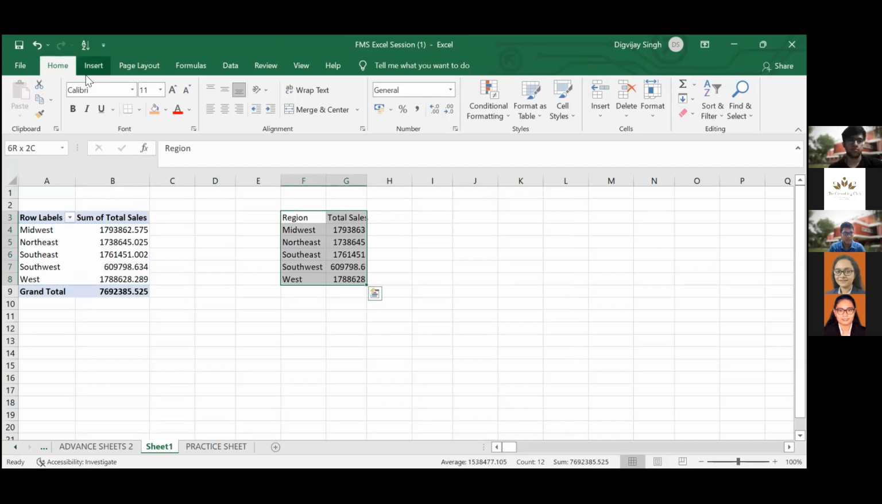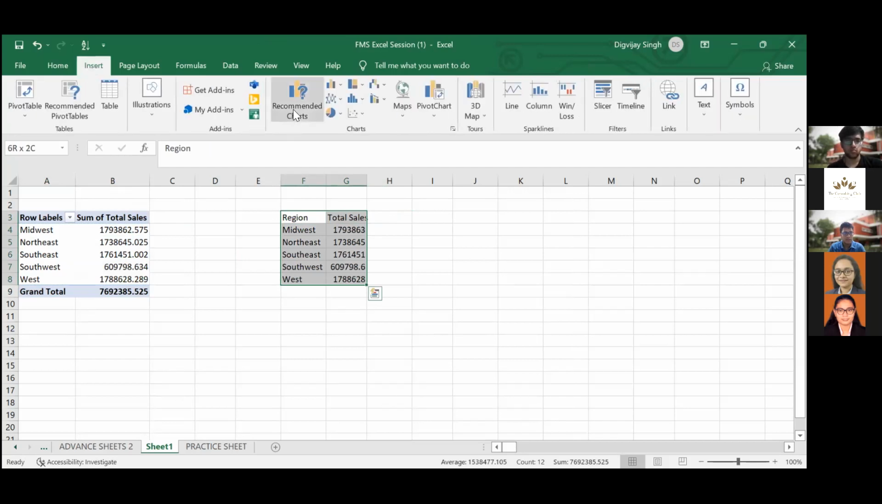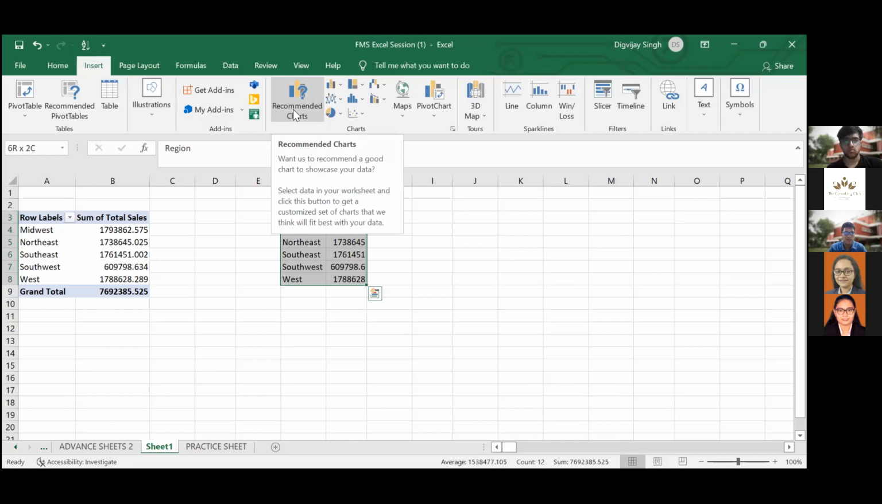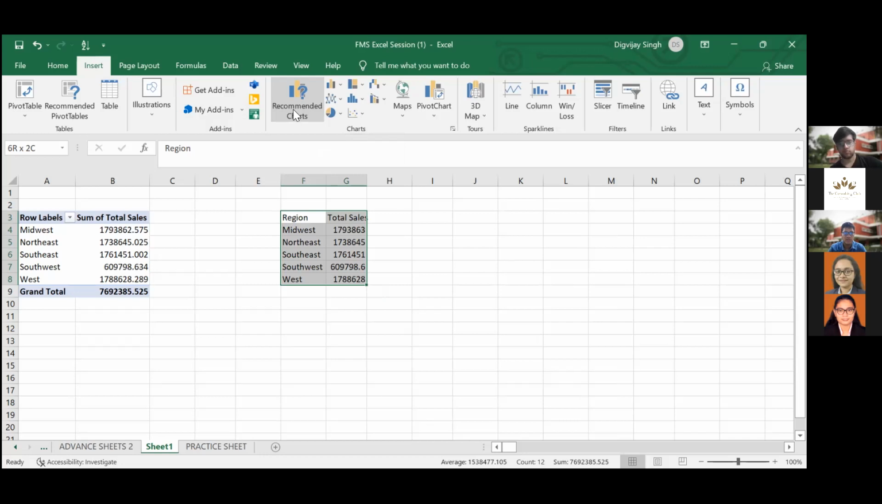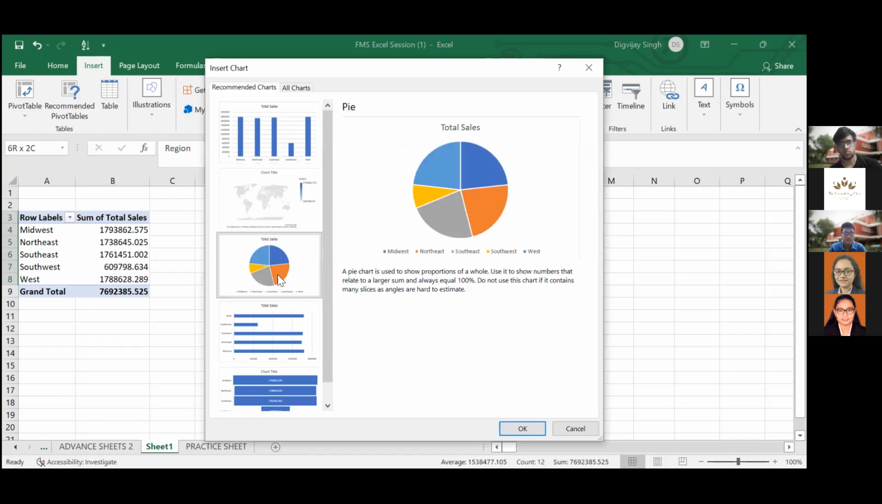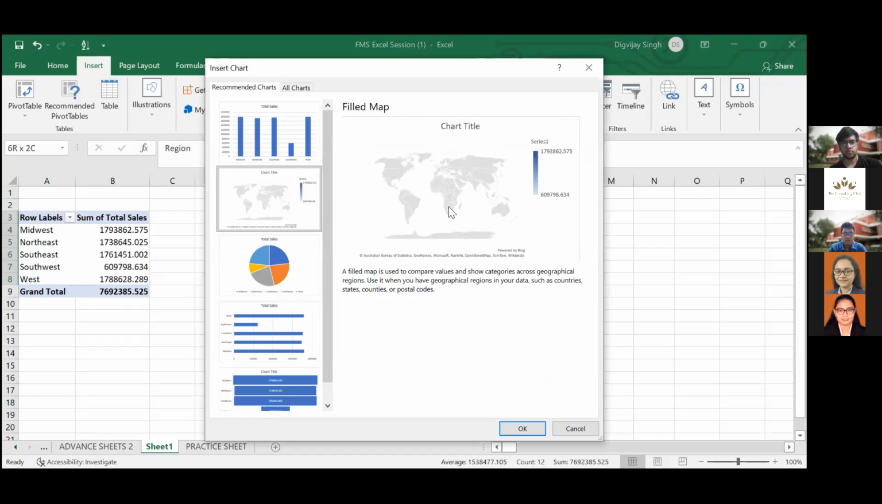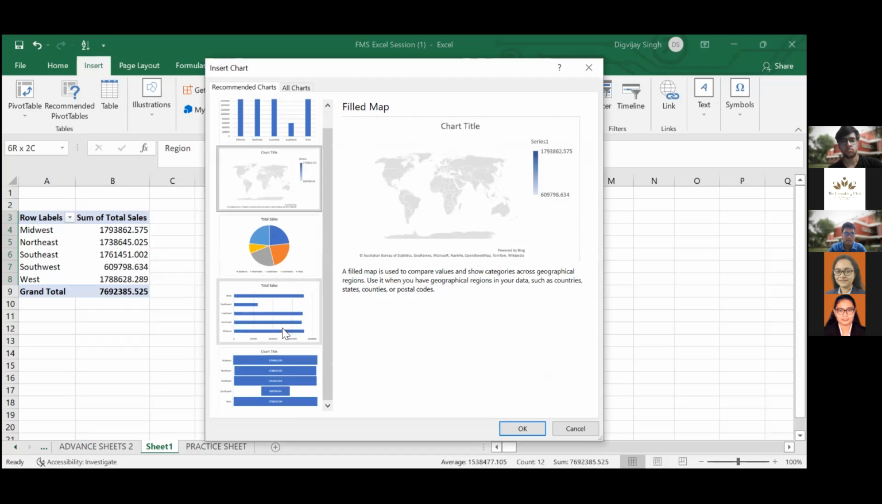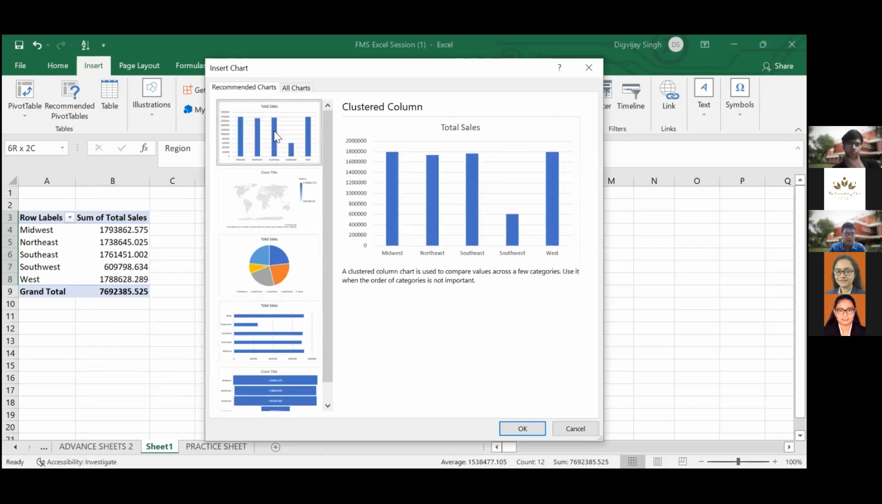I have selected the data, then Insert, and go on to Recommended Charts if you're not very sure about which chart you would want, because Excel automatically selects a good chart that would fit this data. Now it can depict the data using a bar graph or a pie chart. And it is also so intuitive that it uses a map to map out different regions and then gives the sales. Let's select the bar graph for now.